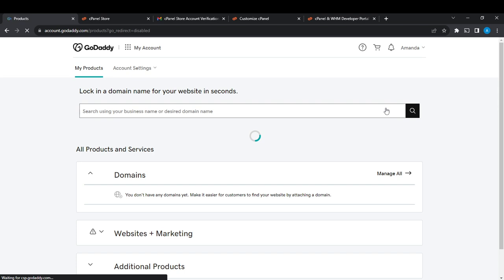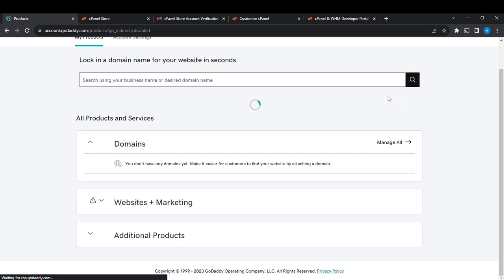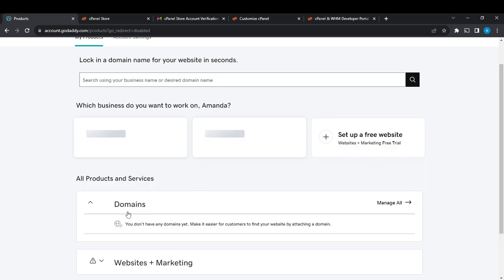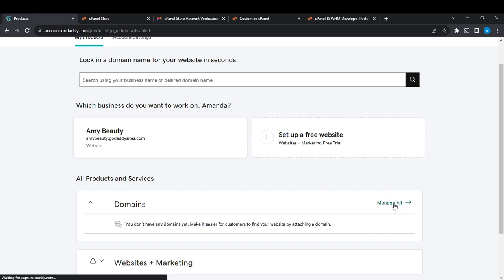So from your my products page, scroll all the way down until you find domains. And as you can see, this is domains. Now go ahead and click on manage all.